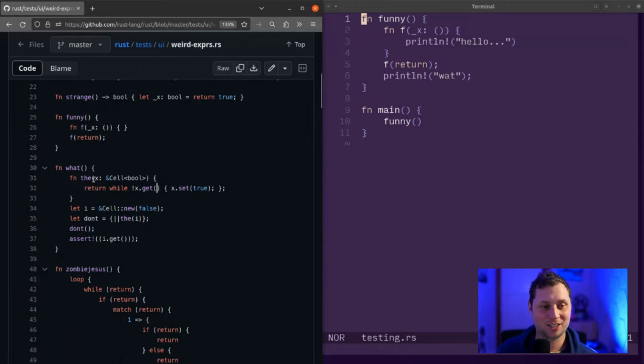Okay, so we've got a function that takes a reference to a cell of bool, which has while return. It goes into the cell and plucks out the value, it gets the boolean. So x get returns a boolean. And inside the while loop, it then sets it to true. So this is like an infinite loop. However, it gets negated. So does that mean it's like a do loop, it only happens once? Okay, so that's fine.